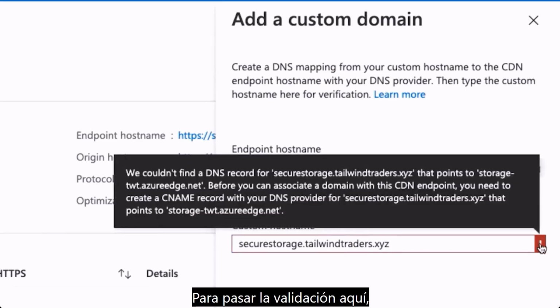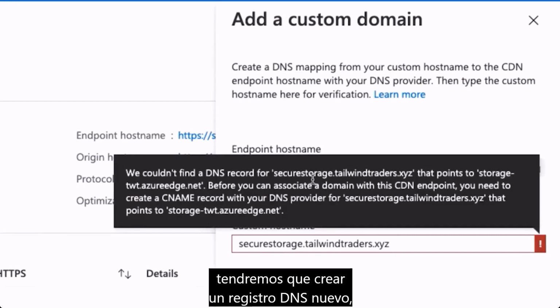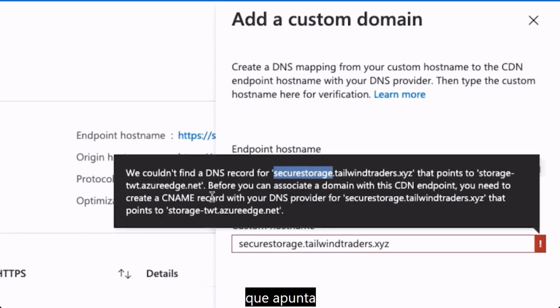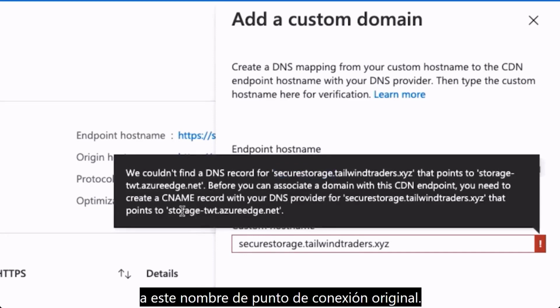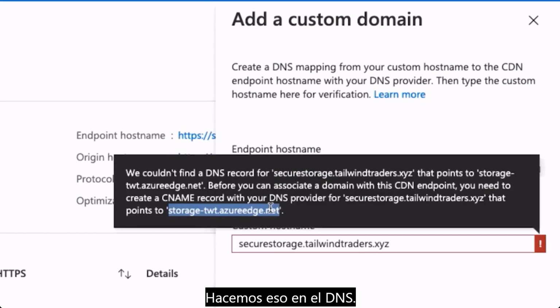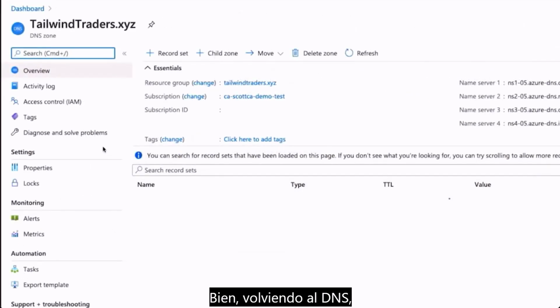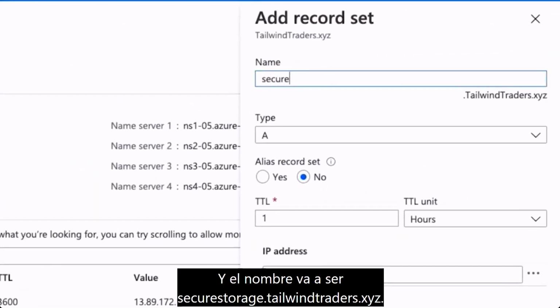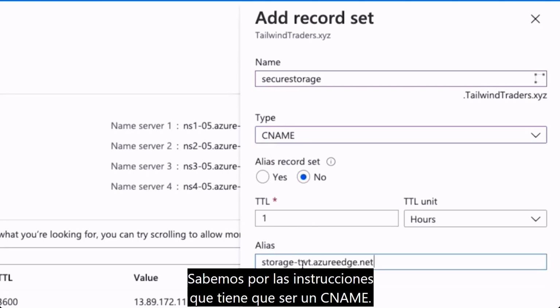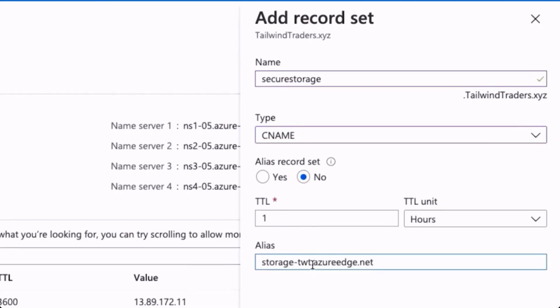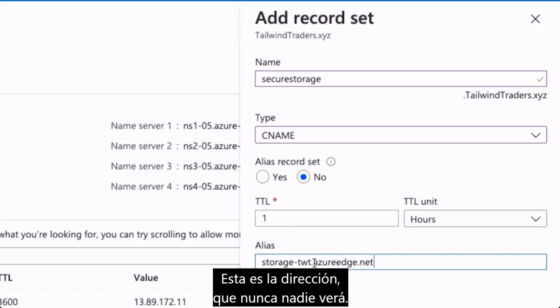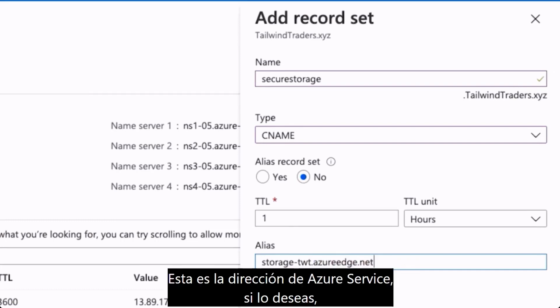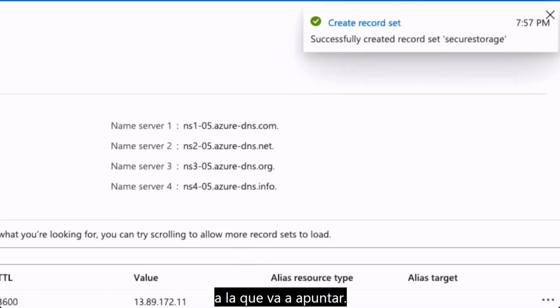And in order to pass the validation here, we are going to have to create a new DNS record, which is pointing to this original endpoint name. So let's do that into the DNS. Okay, going back into the DNS, I'm going to set a new record, and the name is going to be securestorage.tailwindtraders.xyz. We know from the instructions it has to be a CNAME, and this is the address which nobody will ever see. This is the Azure service address, if you want, which it is going to point to.